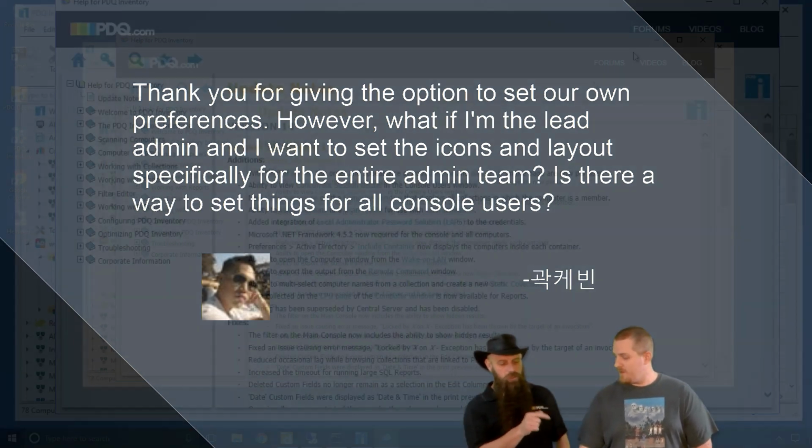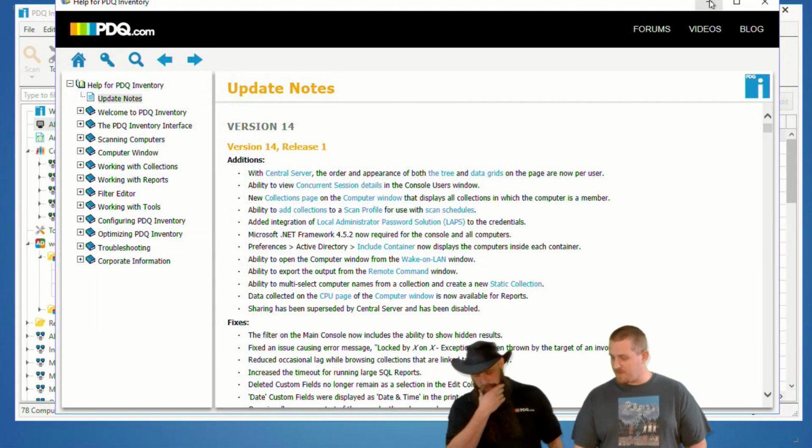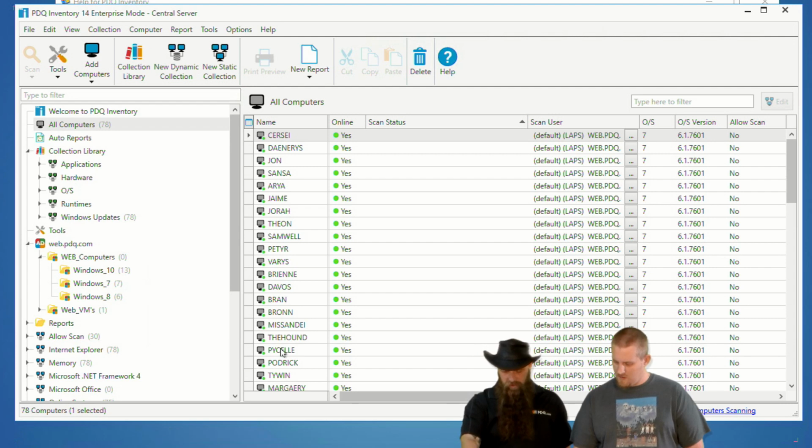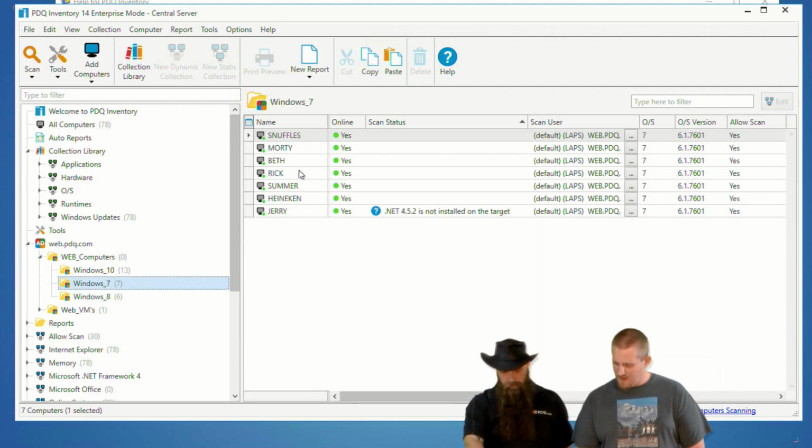Really quick, show them the computer window. Yes, there's a couple few things I do want to get to. We don't want to miss these. This is really important. So go to one that allows a scan. Let's do one of these guys.